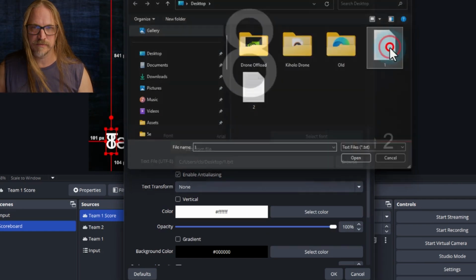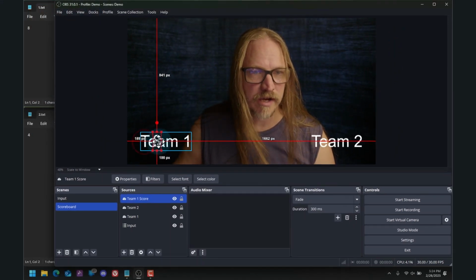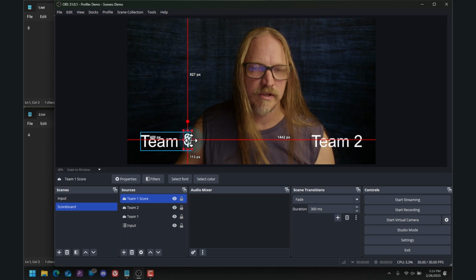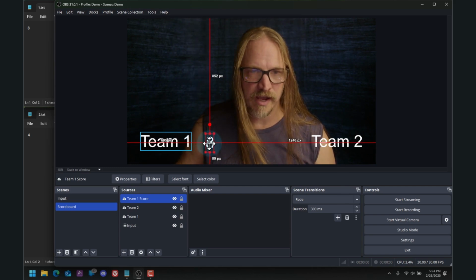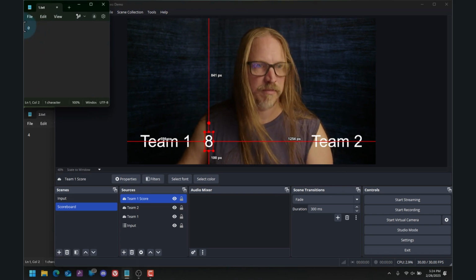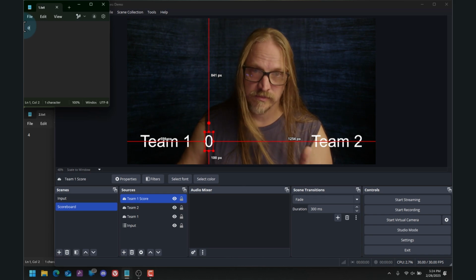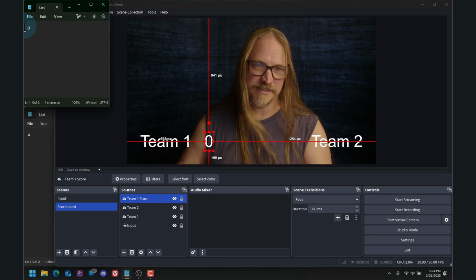Those are on my desktop, so I'm going to select channel 1. And now I have channel 1, file 1. And now I have a score that is referenced from this text file here. So if I set that back to 0 and I hit Control S for save, after a moment, the title will update.